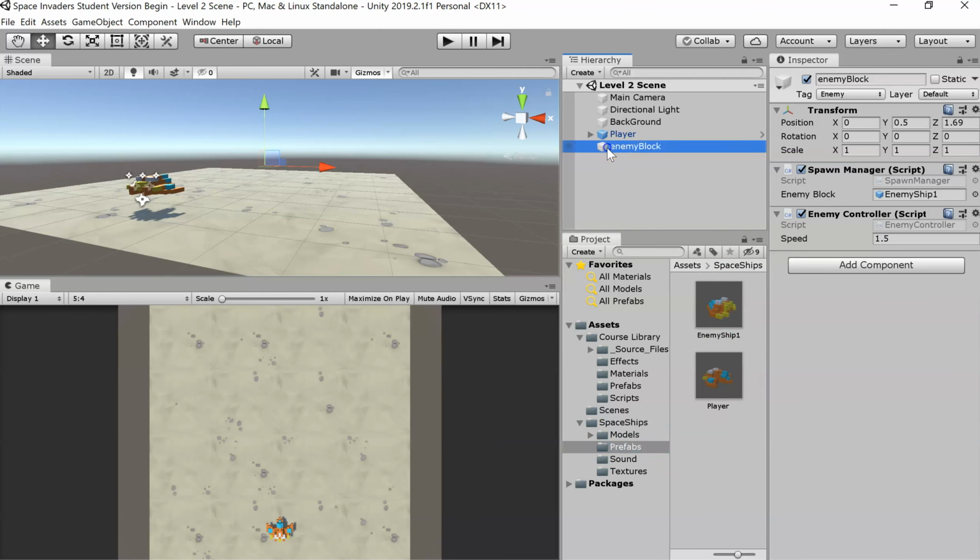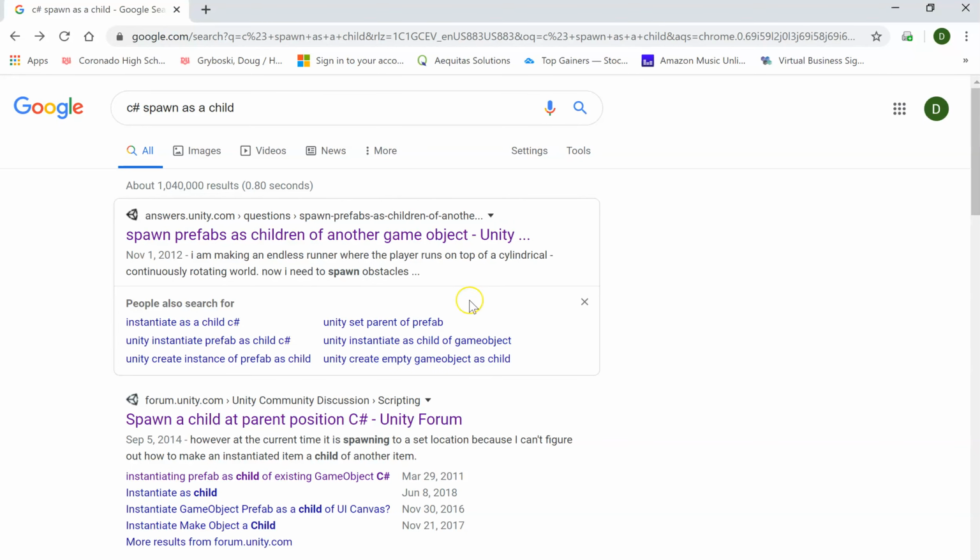But it's much better, more efficient if we do it this way, where we apply the enemy controller to the entire enemy block. So, how did I get that to work? And how did I get them to be spawned as a child of the enemy block? I simply went online. I'm going to show you the website. I typed in C# code spawn as child of.